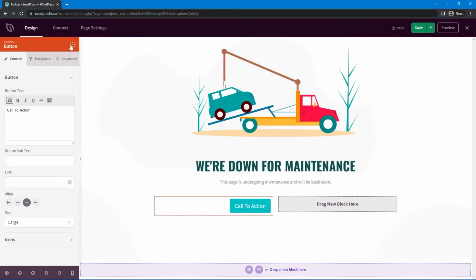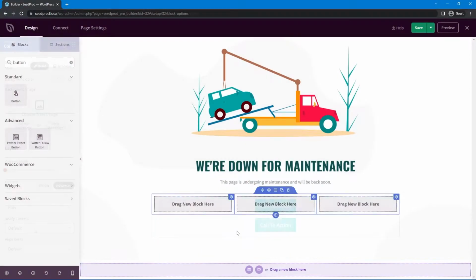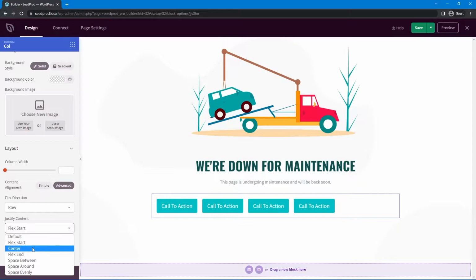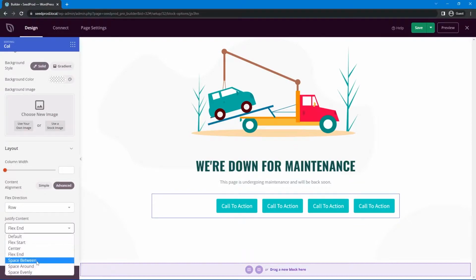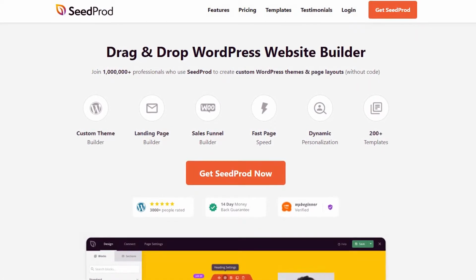In this SeedProd WordPress website builder tutorial, you will learn how to place buttons side by side with two separate methods. The first method will use basic columns and alignment options. The second will allow for much greater advanced positioning with the built-in column controls. Let's dive right into the video and I'll show you how to take advantage of either method to improve your next WordPress website layout.